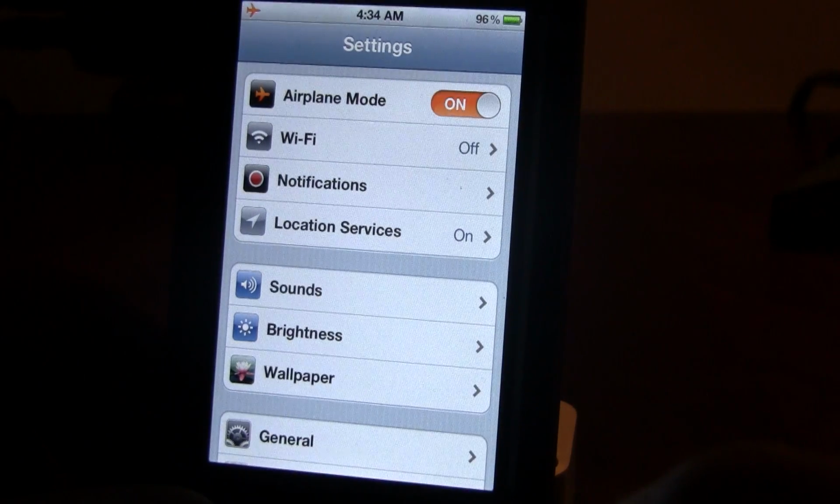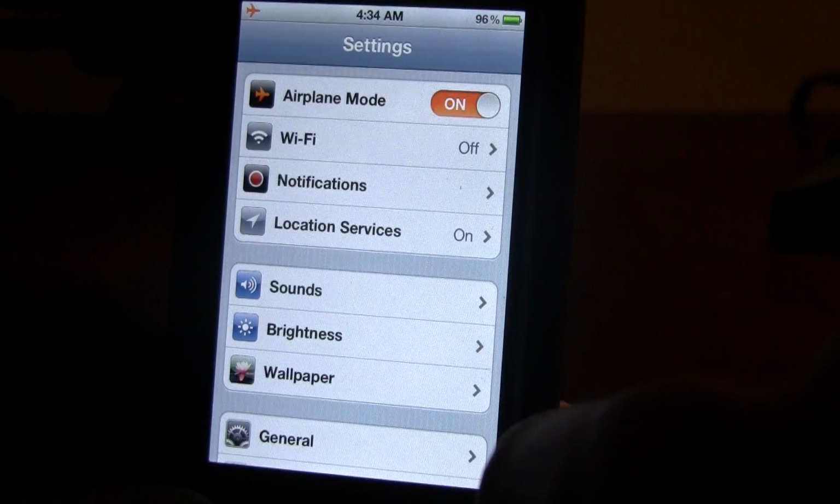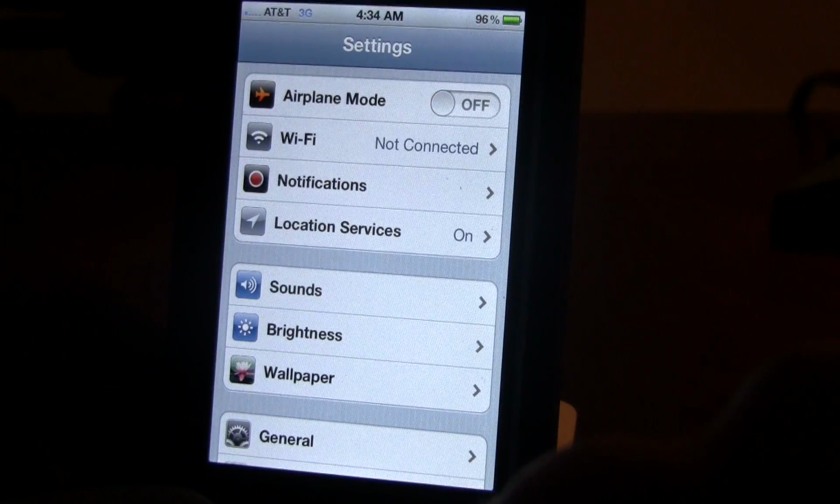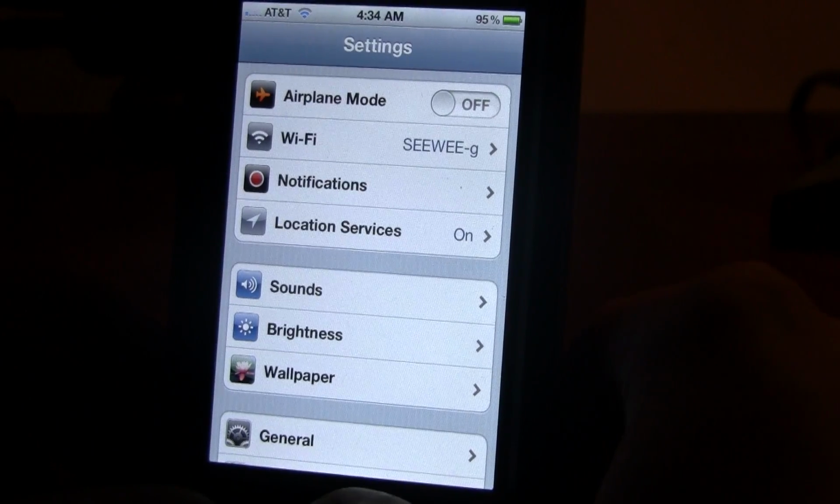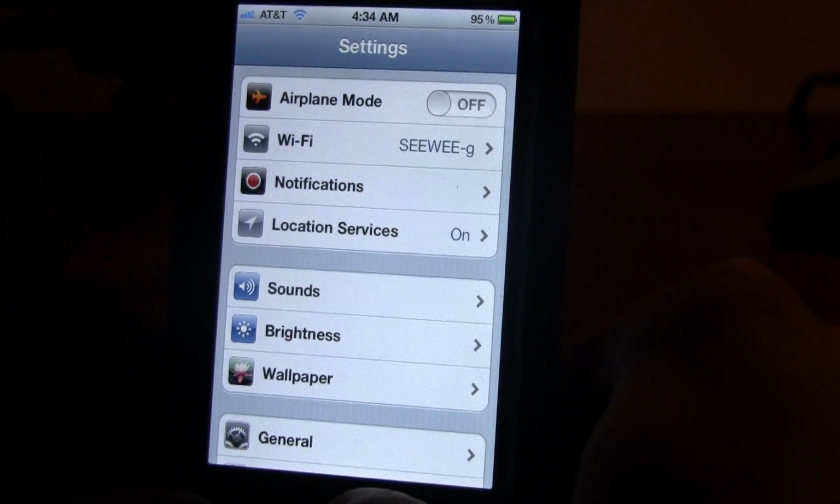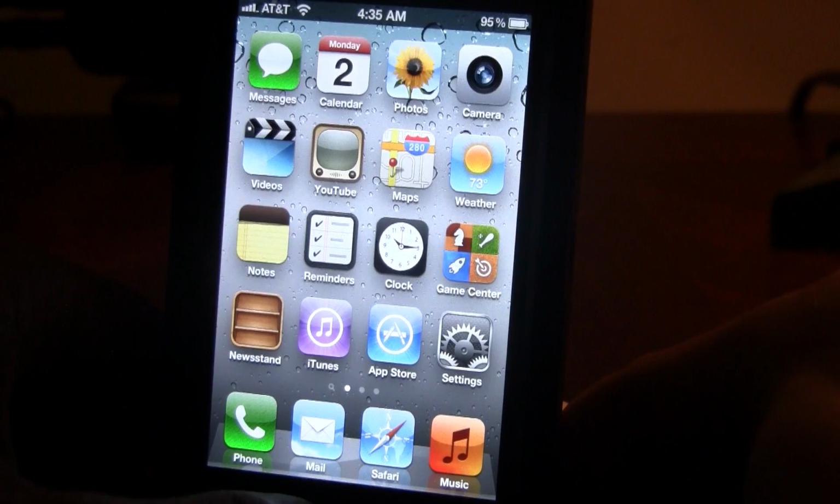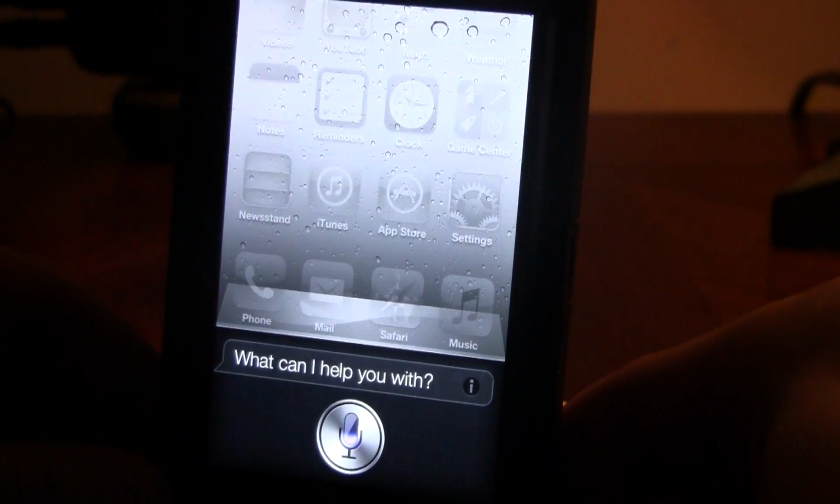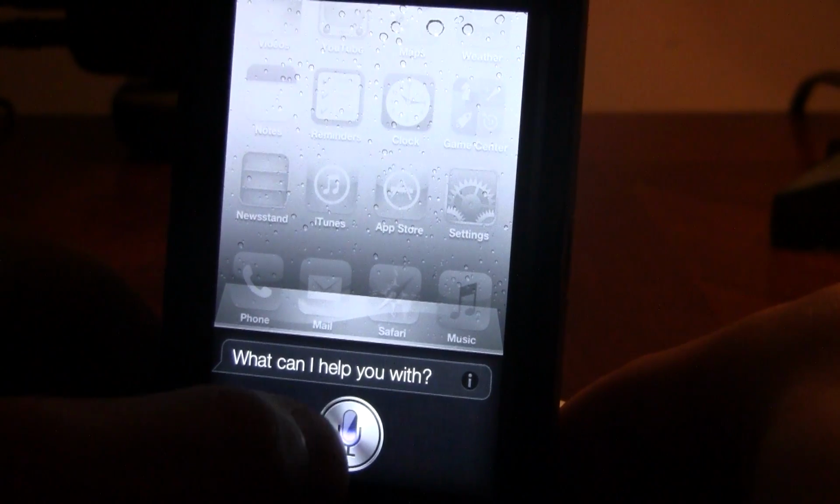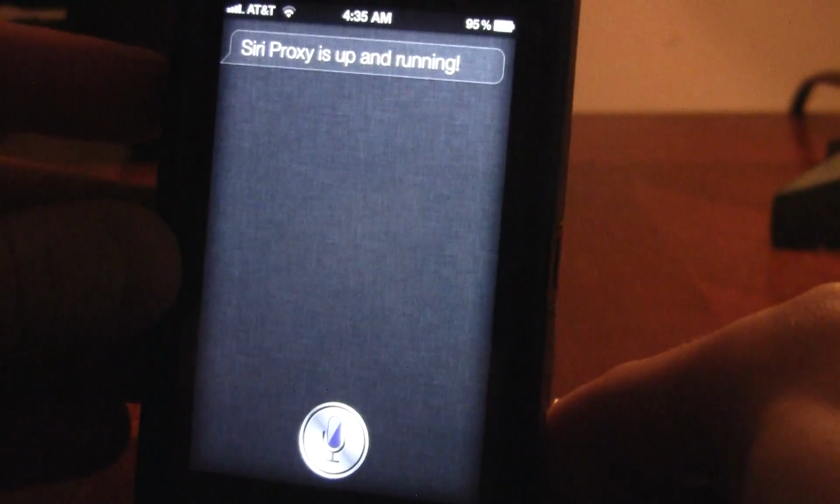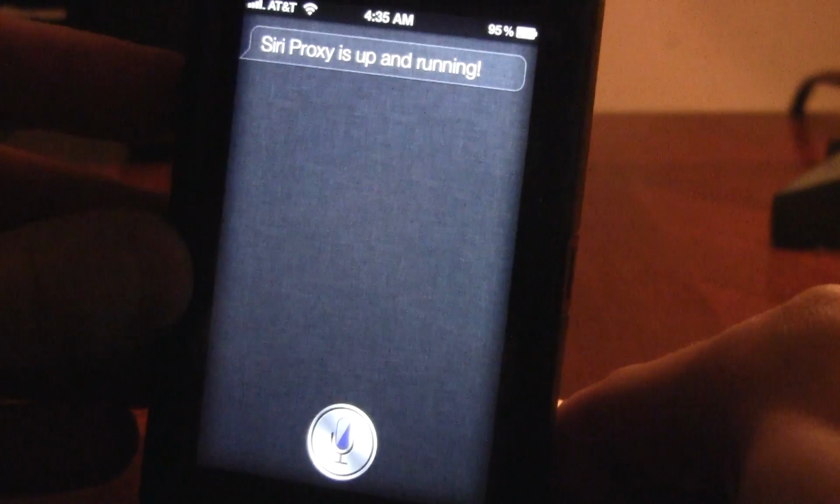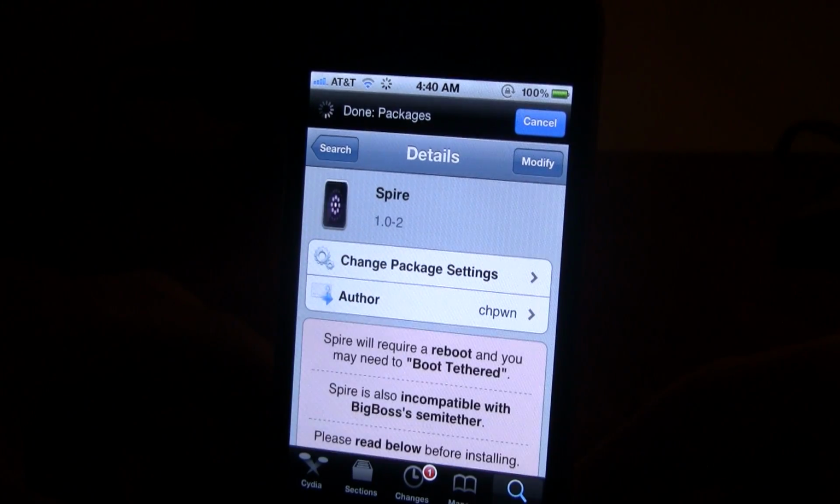Then I'm going to turn airplane mode on and off just to reset it and make sure it works. Now I'm going to test my iPhone 4S to see if it is working with the Siri proxy. So I go ahead and test it, test Siri proxy, and the proxy is up and running.